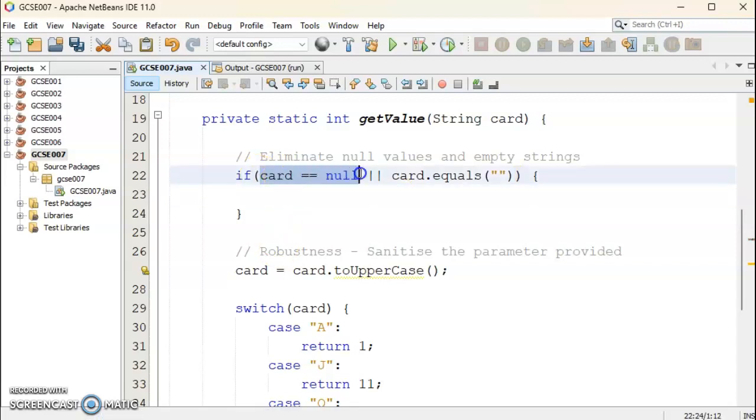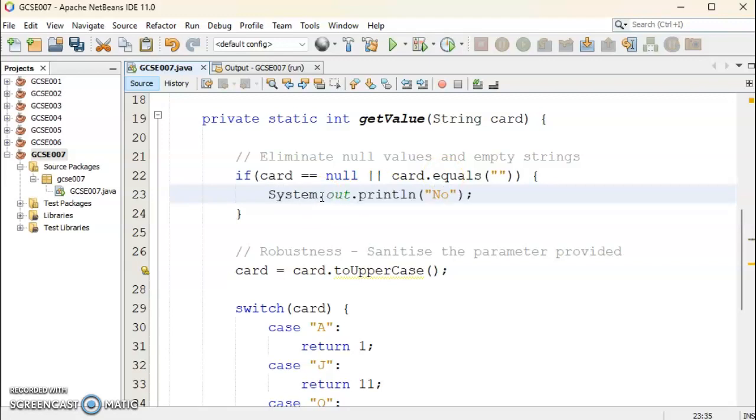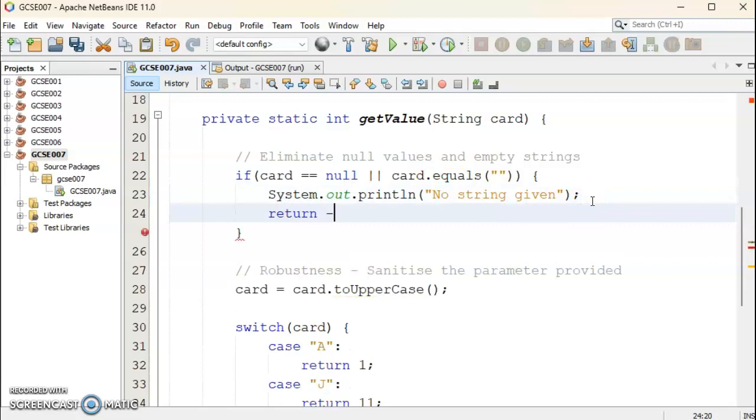So in this case, if the card is indeed equal to null, Java will not proceed with judging whether it's equal to the empty string or not. It will simply move on and say that this entire Boolean expression has evaluated to true already. In this case, let's write an error message to say that no string given, and then let's return a value because all function pathways have to return a value, and we'll use -1 as a kind of a dummy value and just return that.